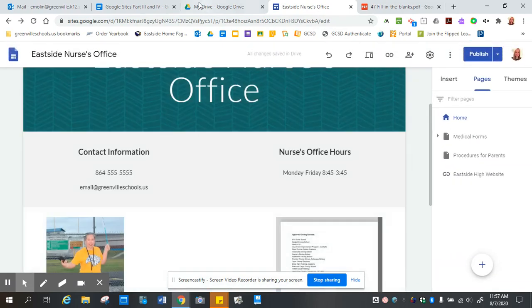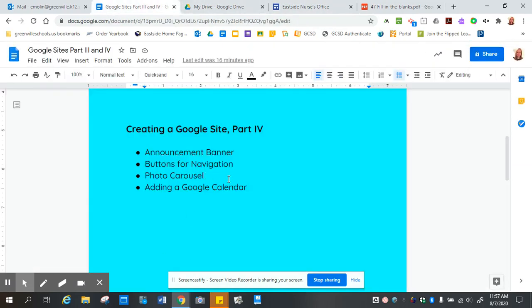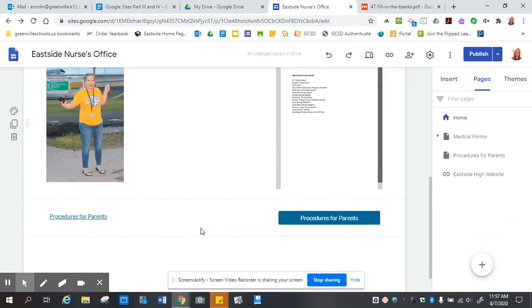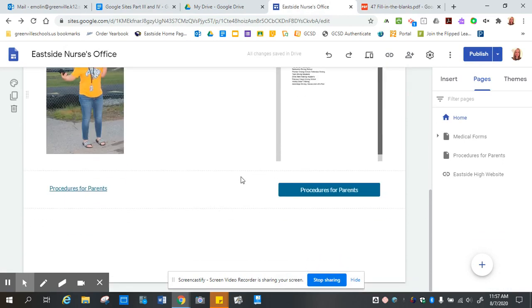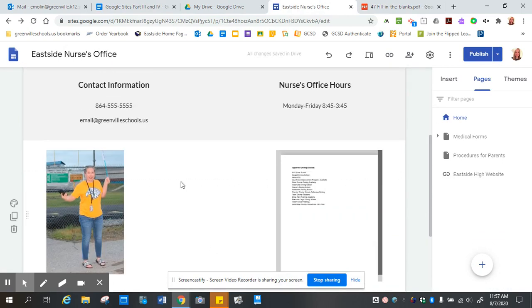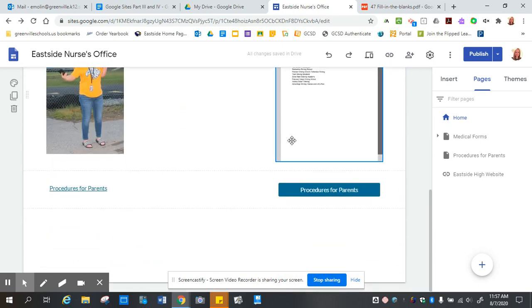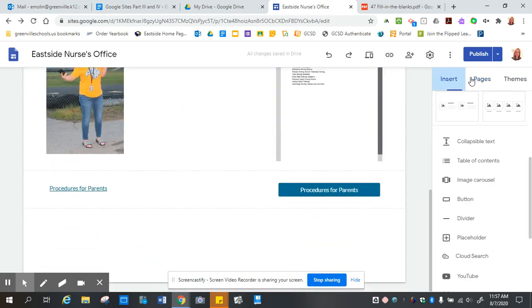All right. Let's go to our third topic, which is a photo carousel. So let's say that you want a nice little display of stuff that's been going on in your classroom or certain photos that you may have for the nurse's office. Photo carousel is under the insert option right here, image carousel. And the first thing I would say is before you go to insert it, you want to have a nice folder ready with all of the images ready to go for you.